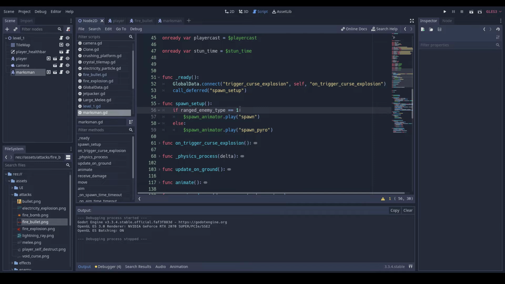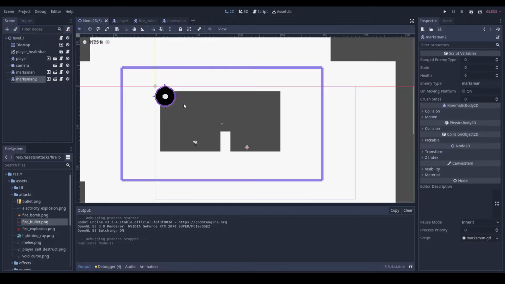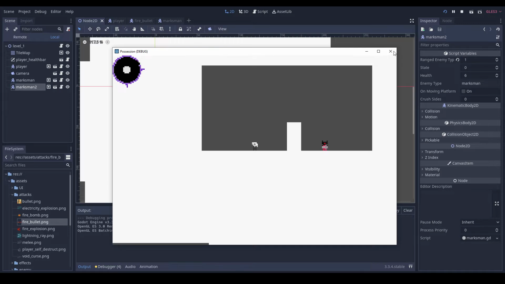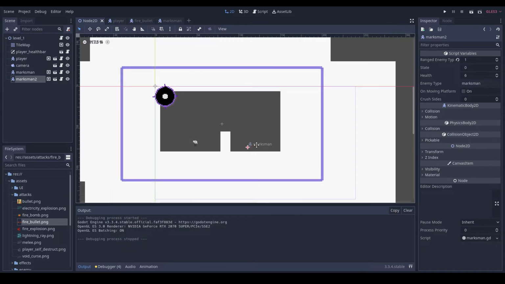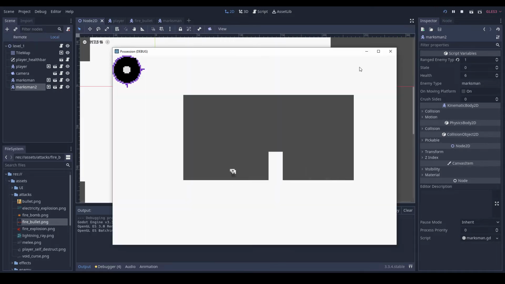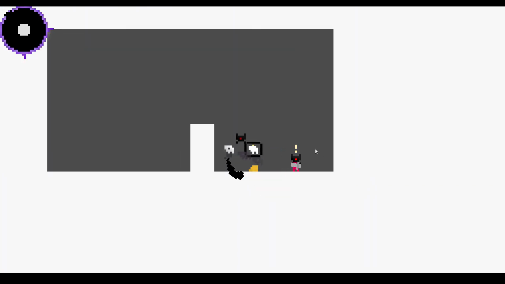If it's equal to, no, we want to keep that, you can just duplicate them and create one with a range enemy type of 1. And it should be right on top of each other actually. Let me just drag them apart. Yeah, so now different color. Pretty impressive, isn't it?